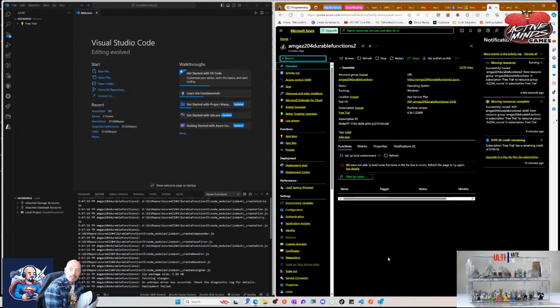Moving, man, it's really slow. I wonder what it does. I wonder if it actually just copies it over there and then deletes it. We're not able to load some functions in the list due to errors. Refresh the page to try again. Well, I don't have any. Well, maybe I do. There should be a function in there.